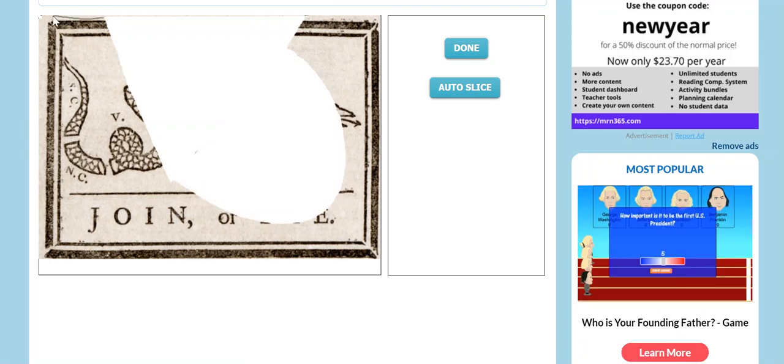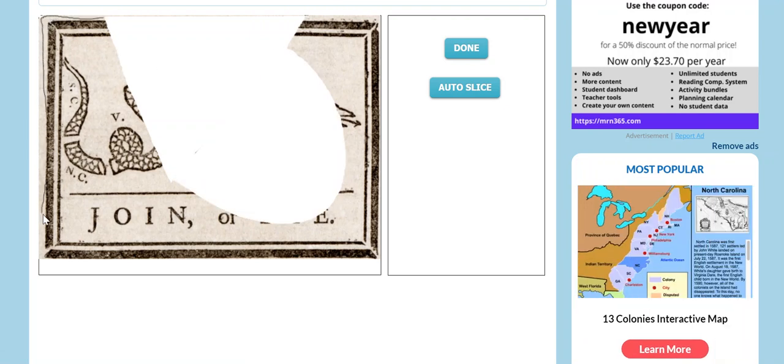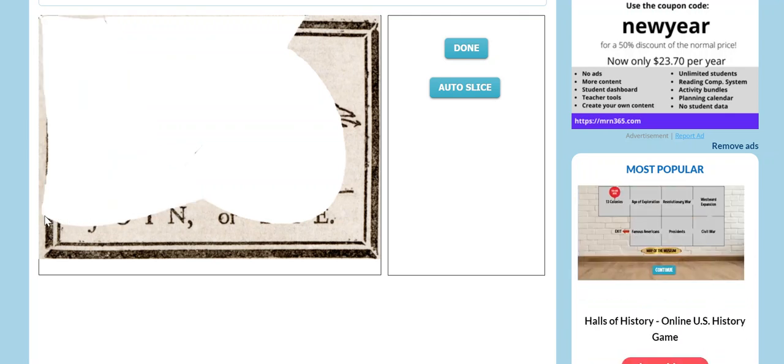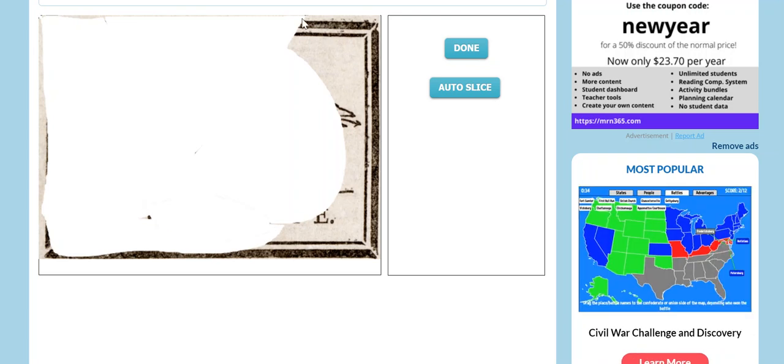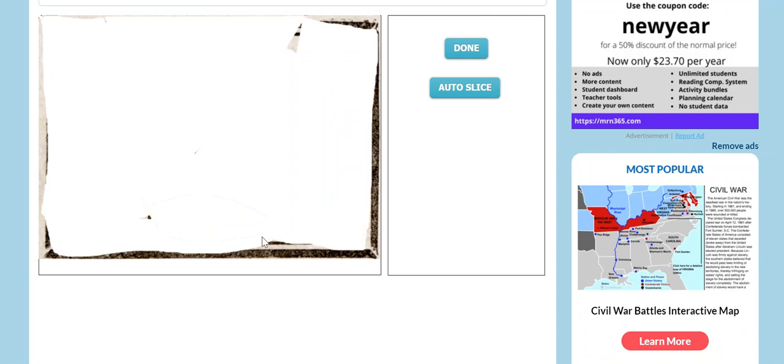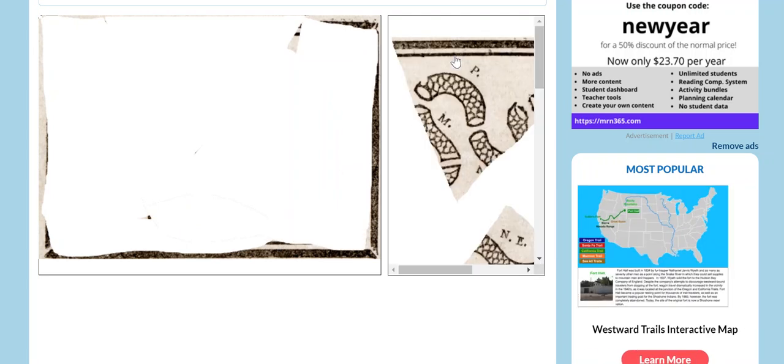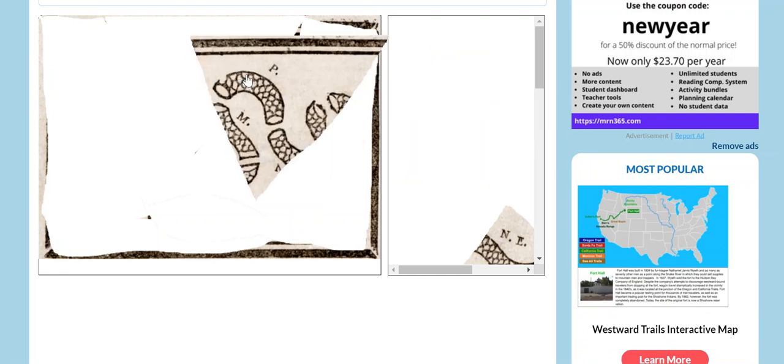And this is kind of fun because it puts students in the driver's seat. They basically make their own jigsaw puzzle. And then they'll want to try this over and over again. And then, that should do it. Let's see how this one looks. Then you click done. And now kids have to put the pieces back together.